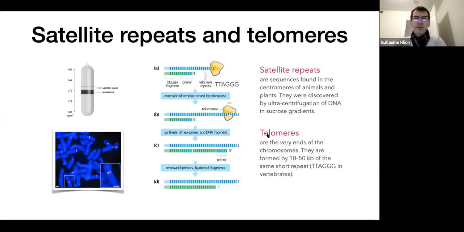Telomeres are the very ends of the chromosomes. They are formed by 10 to 50 kb of the same short repeats, TTAGGG in the case of vertebrates. So here that's the end of the chromosome, and the telomerase, which is represented by that yellow enzyme, elongates the chromosome always by putting the same repeat here, TTAGGG, in the 3' direction.